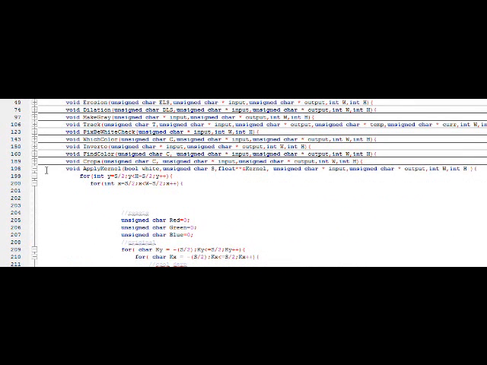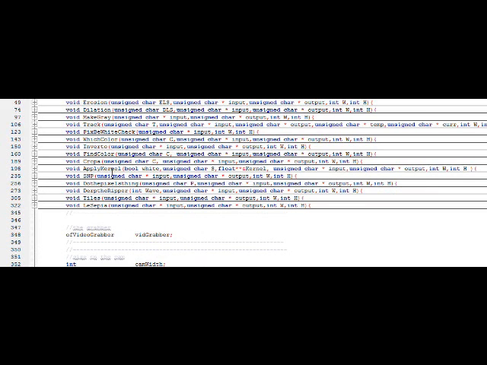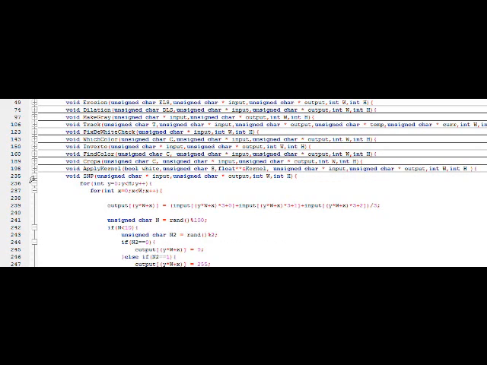Very, very simple, but interesting. And I've used this a couple of times for multiple kernels, which it works and it's cool. SNP is salt and pepper noise. This is a funny one also.